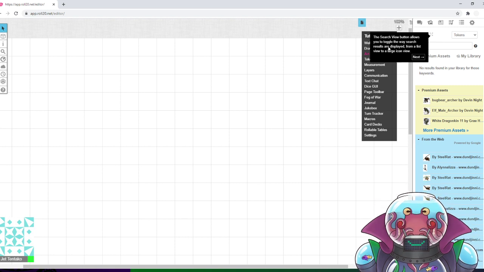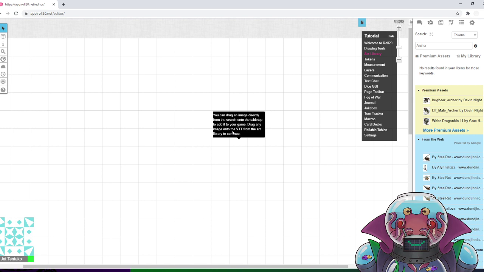The search view button allows you to toggle the way your search results are displayed, from a list view to a large icon view. You can drag an image directly from the search into the tabletop to add it to your game. Drag any image into the VTT to continue.